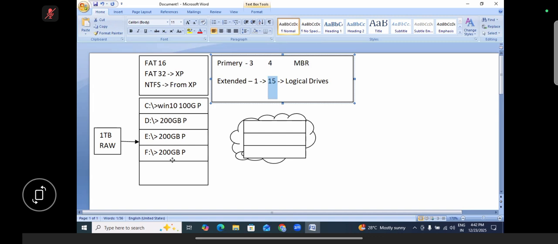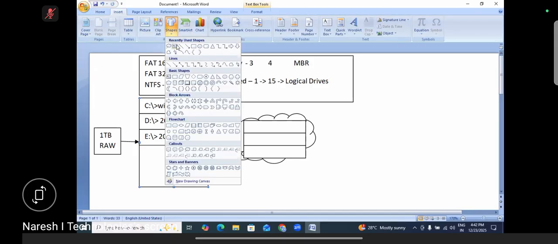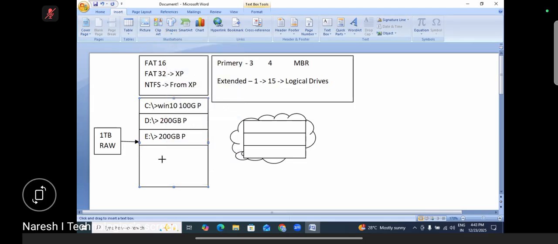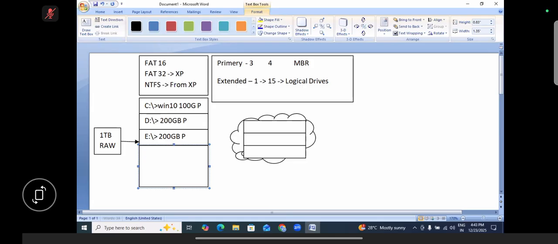So we need to delete this F. Now remaining how much space do we have? Approximately 500 GB, not 300. 100 plus 200, 300, 300 plus 200, 500. This 500 GB we are converting into extended. For example, F is an extended partition, total 500 GB extended.